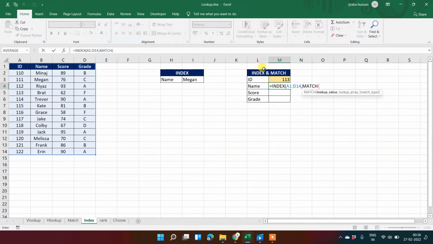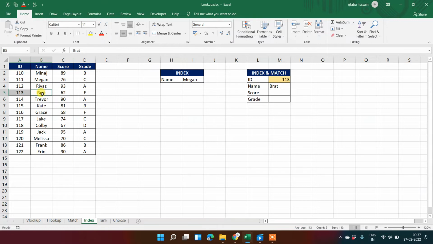So let's write match. Then what do we need to look for? 113. From where do we need to look? So we need to look here. And exact match. All right. Then let's suppose that I wanted to find, this is the second column that I am aware of right now. So we'll put this. Now we see 113. Yes, 113 is for Brad. The name of 113 is Brad.